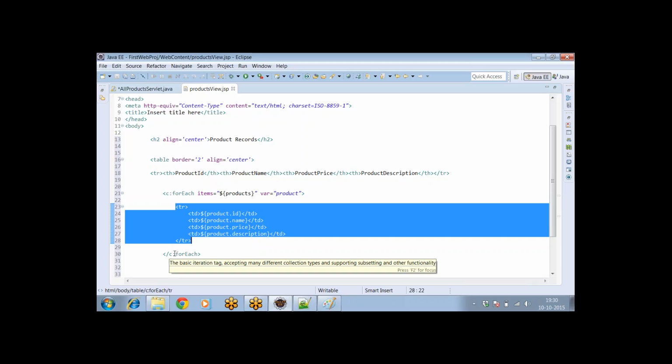So that's all we need to do. You see, it is so simple and straightforward. But remember one thing, make sure that the product class which we're using here is actually a Java Bean class.